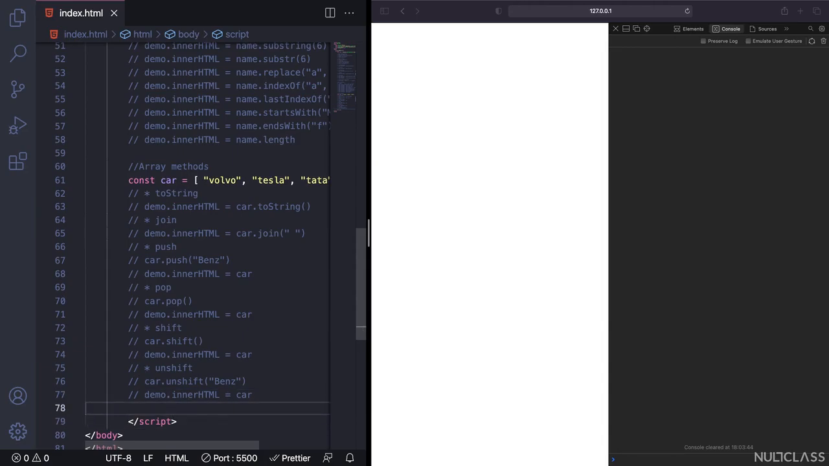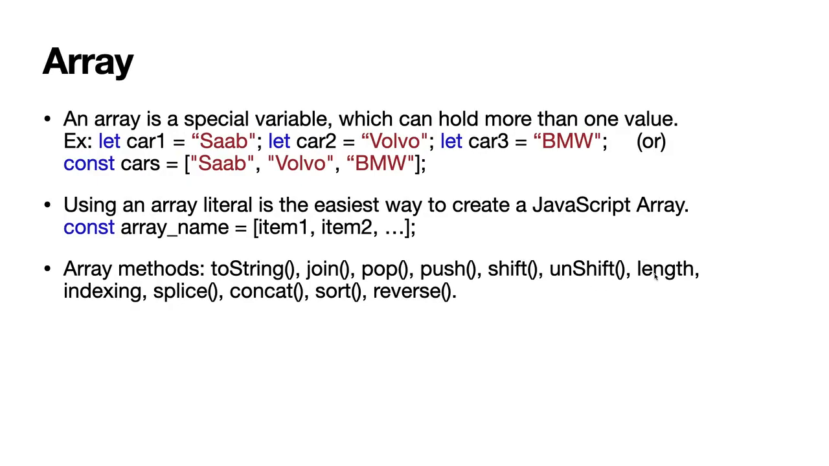So that's all about array methods, and we do have other methods like length, which I have already explained, which just returns the length of the array. Indexing, where we can slice out any values from the array, and splice, which is used to slice a part of the array and display it. Concat is used to join two arrays, sort is used to sort an array, and reverse is used to reverse the sort into descending order.